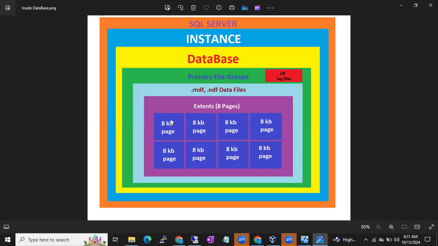Here I can store the employee table. Here I can store the student table. Here I can store some items table. Here I can store the sales table. Here I can store the fee table. Here I can store some other table, the price table. So I can use each page for storing different tables. Whereas if it is a uniform extent, all 8 pages should belong to a single table only: employee, employee, employee, and so on.